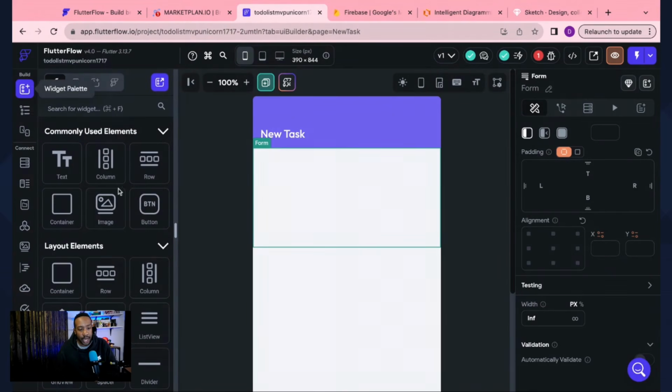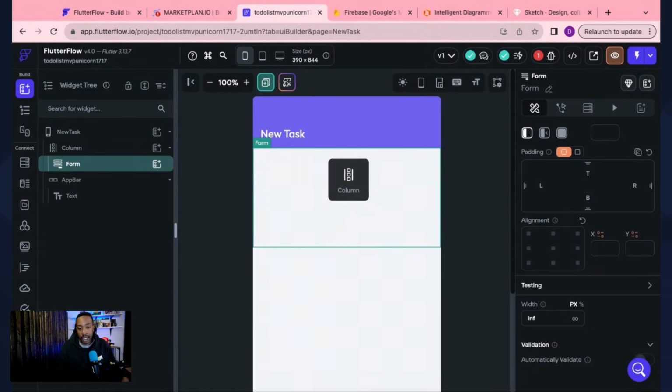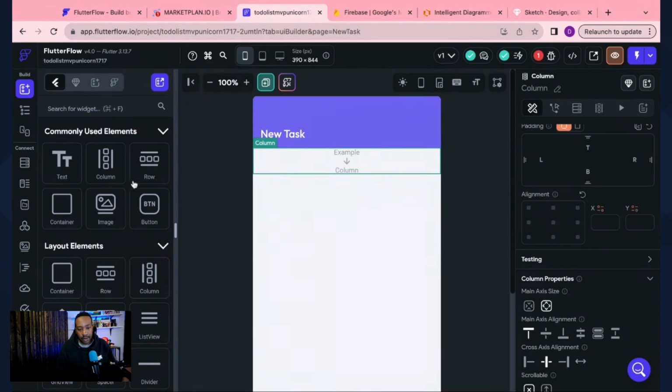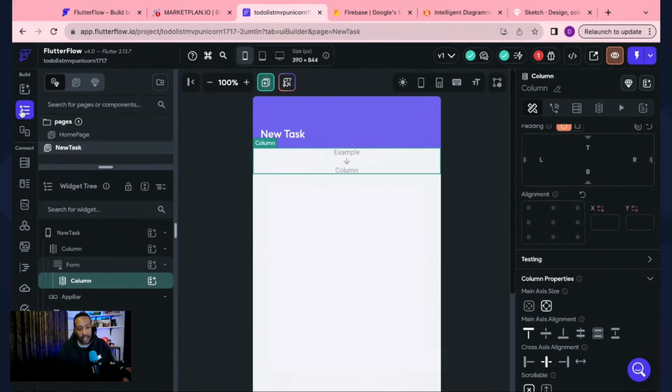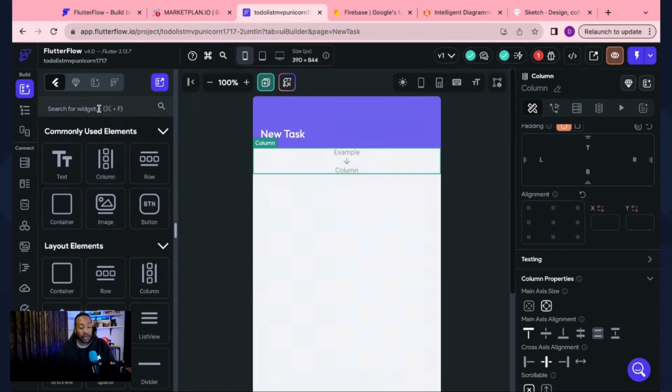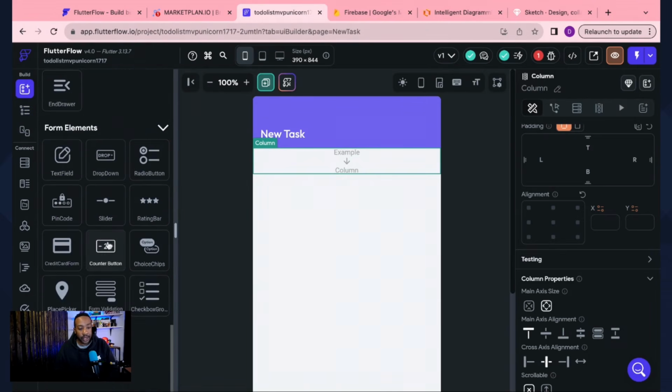And then we're going to add more text fields so we can give a response, right? So we're going to put a column there. All right, so nice and easy. So now we have a column there. And then what we're going to do is put in a text field. Now we can look for a text field. We can scroll all the way down and find it.